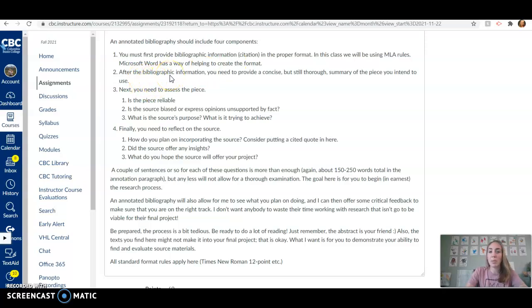After the bibliographic information, you're going to need a concise summary of the piece you're using. So this should be maybe 3, 4, 5 sentences where you tell me what the article is about. And then you need to assess the piece of information. So is this reliable? Could it be biased? What purpose is it trying to achieve? And this can tell us potentially where bias could be found. So you need to assess the piece.